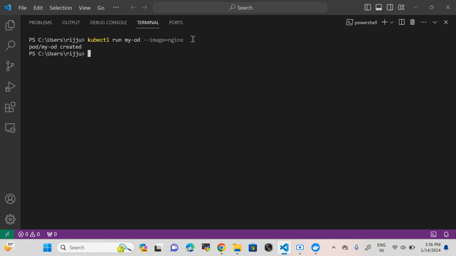See here, the pod got created. The pod name is my OD. Oh my god, I gave the pod name as my OD. My bad, it's a spelling mistake. But yes, the pod got created with the command line interface itself. I haven't created any YAML file. Usually in Kubernetes, if you want to create a pod, you have to write a YAML file with the syntax, and you need to run that file. Then only those resources will be created.